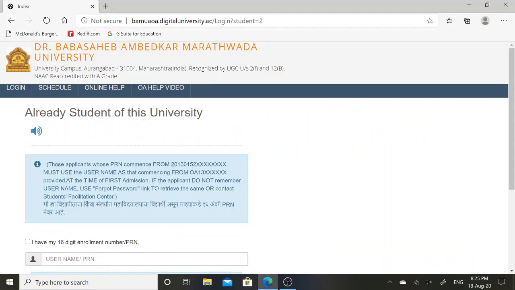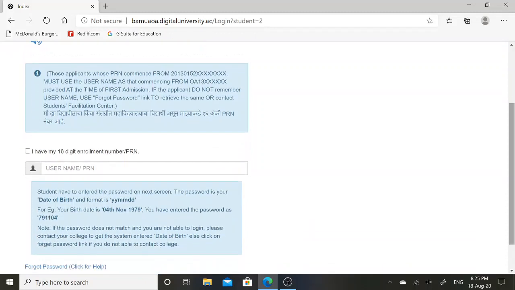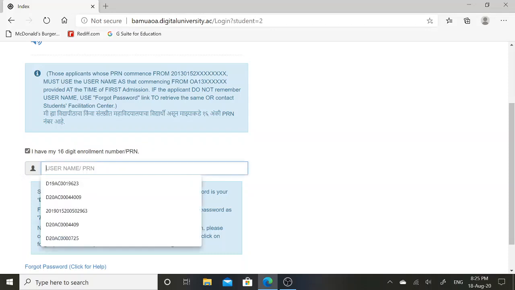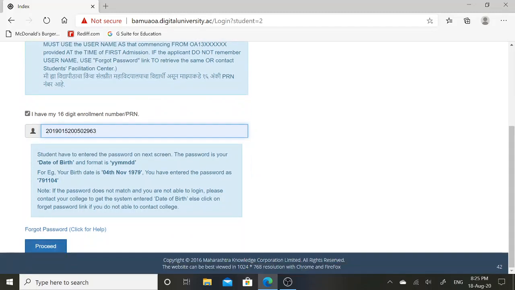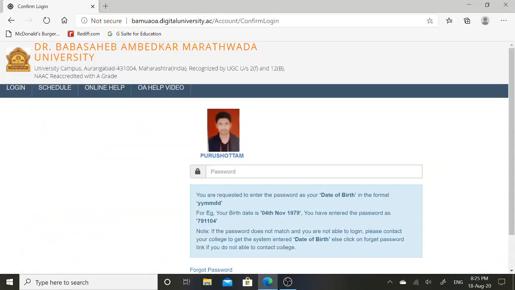Since you are already a student of this university, you will have a 16-digit enrollment number or PRN with you. So again you need to click on this checkbox, and in this text field you need to enter your 16-digit university enrollment number or PRN. Here I am going to enter one university PRN for a student. Then after entering it, you need to click on the proceed button. Then later on you will find the next web page.